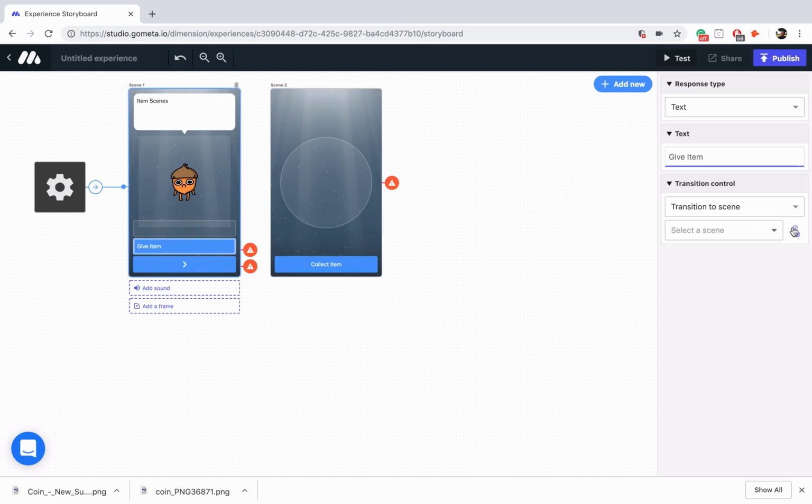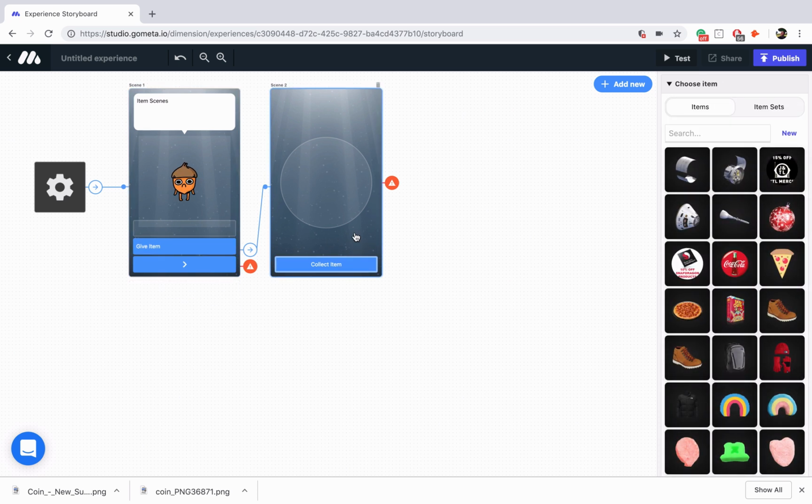Let's make sure the button is linked up. So a give item scene is really just made of an item. And then this button down here is mainly for the user. You can't do anything with this button. It's going to ask you what item you want to give. So when we click on the empty space here, you'll see that a menu has popped up and you can see all of the items that you have uploaded.